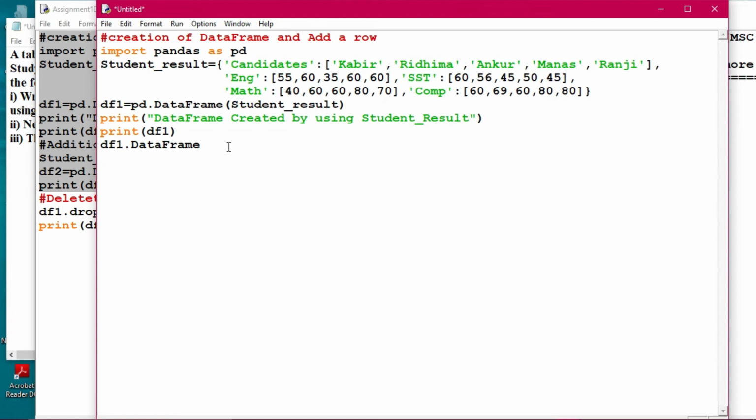Then df1.dataframe equals to df1 equals to pd.DataFrame. After that, what you can do is give a data set here, a data frame like this. Okay, data frame, and then you can give it in this way. So like this, the brackets are to be opened first, and then the data given.